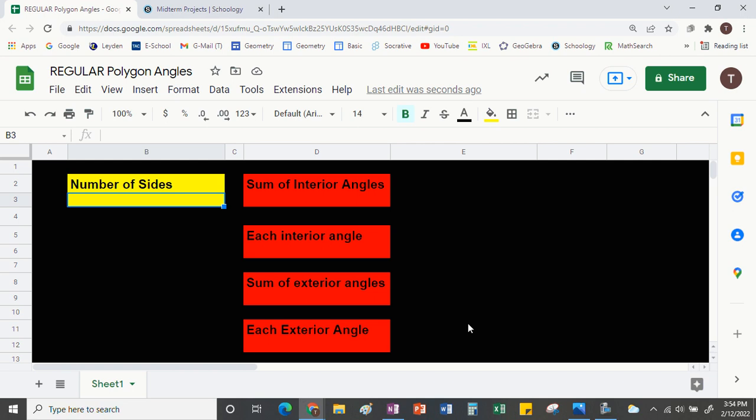Now the first one, the sum of the interior angles. We know that we just take the number of sides and subtract 2, and then multiply that result by 180. So that's all we have to tell the computer to do here. To do that, first thing you're going to do is click on the box where you want the computer to spit out the answer. For me, that's box D3. You can put it in a different box, but then you have to change around and keep track of which boxes you're doing what with.